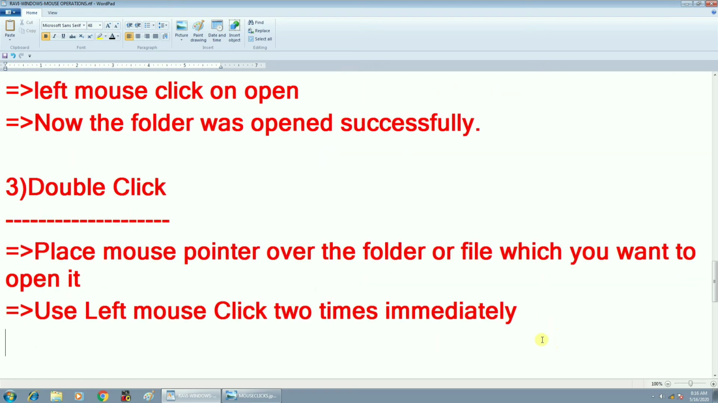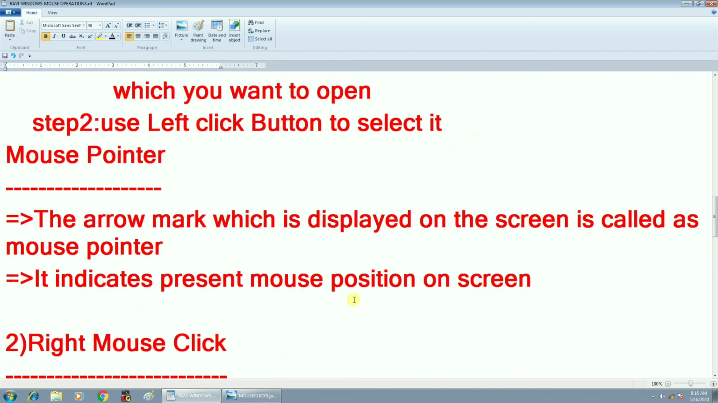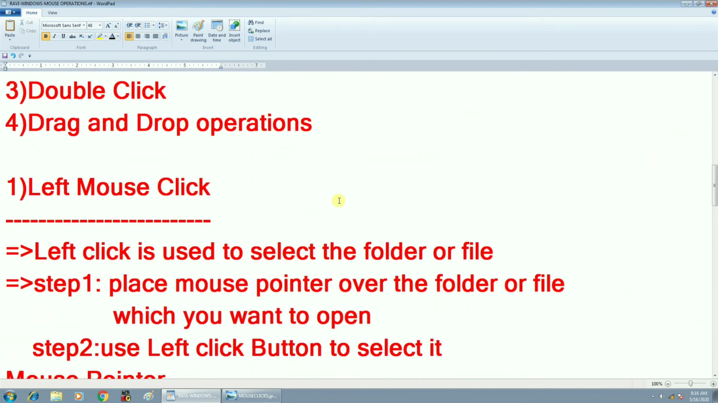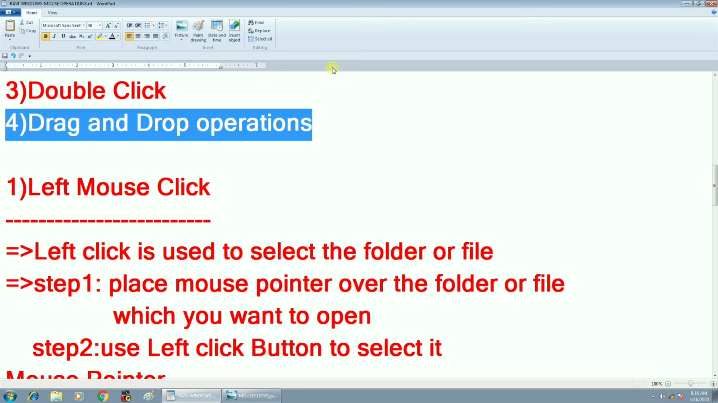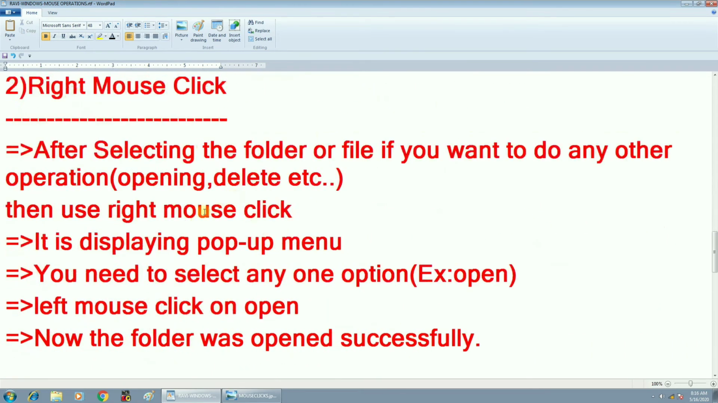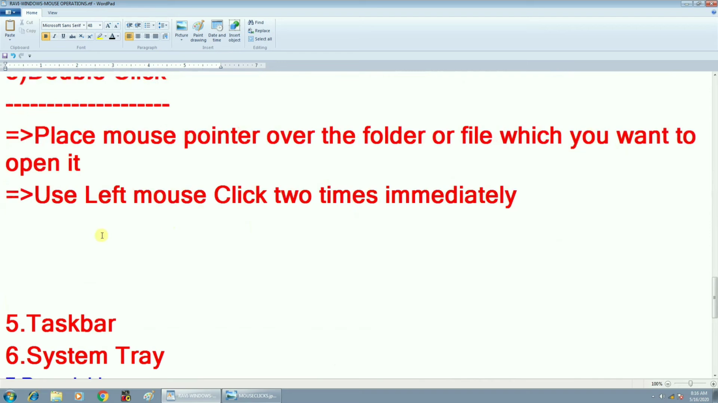Now coming to the fourth operation, this is most important. This is very easy, but you need to do a lot of practice. If you only listen to the video, you cannot get the grip. You need to do the practice.